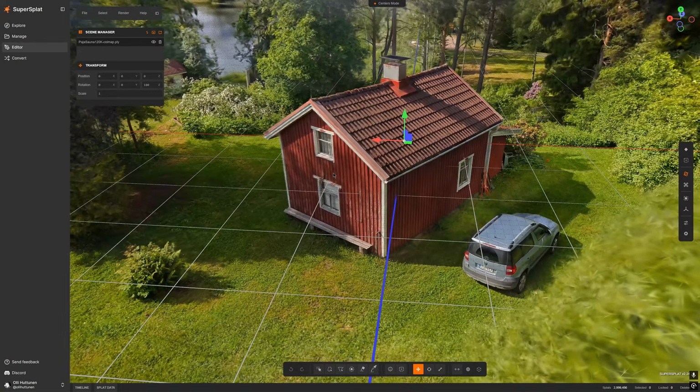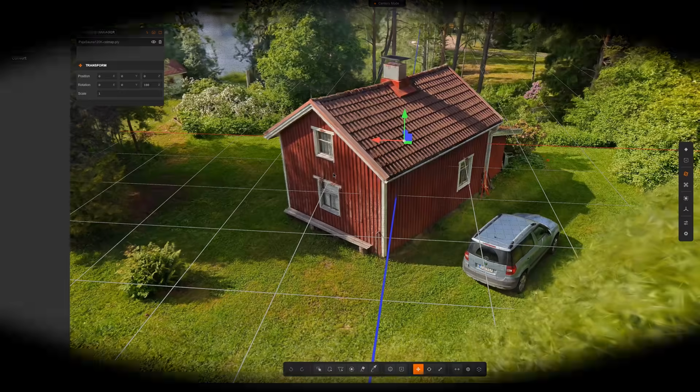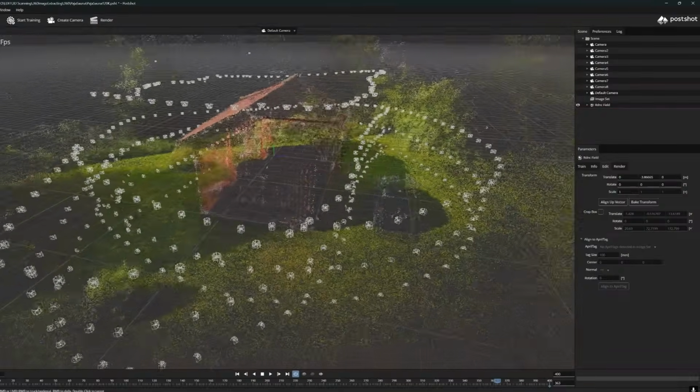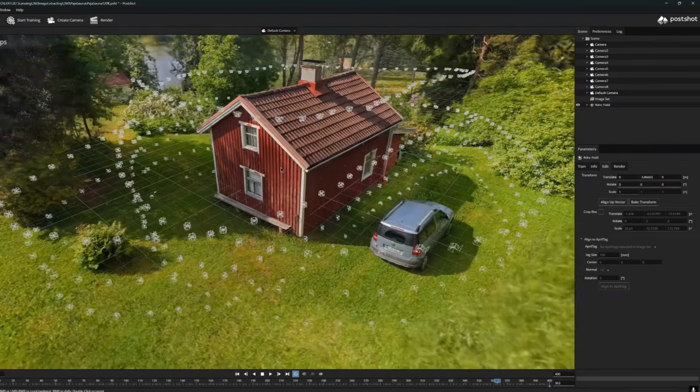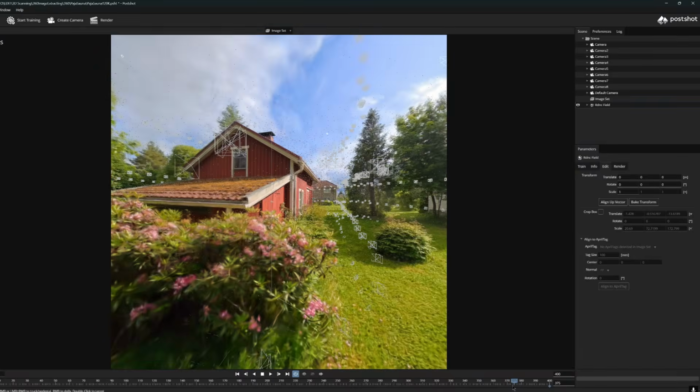So in practice, when I import this red cottage, which I scanned last summer and which I like to use a lot in my examples, into SuperSplat, this model is directly in the scale that the PostShot program has set when the model was created from just images.